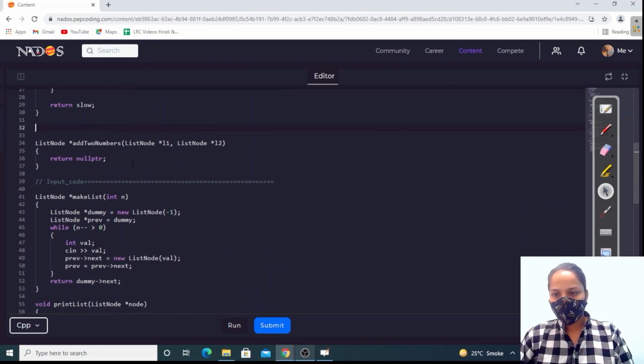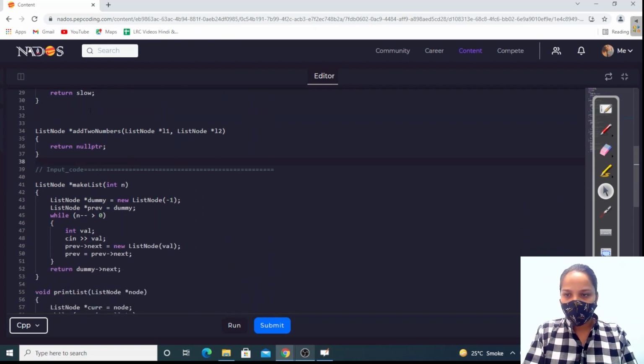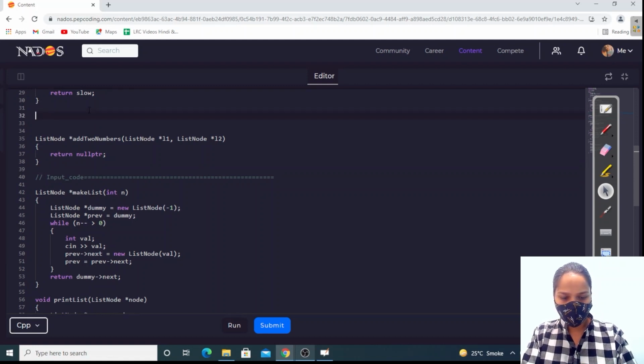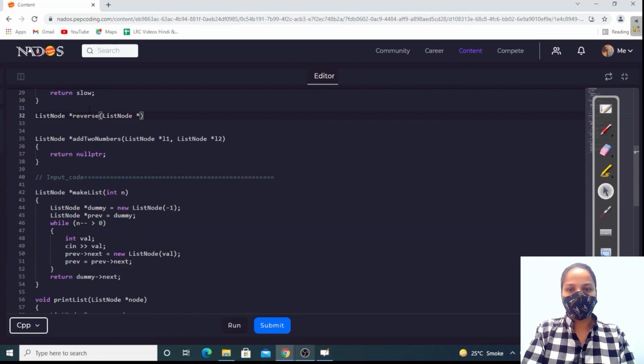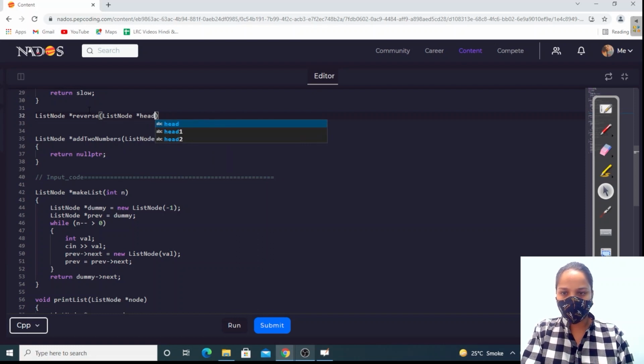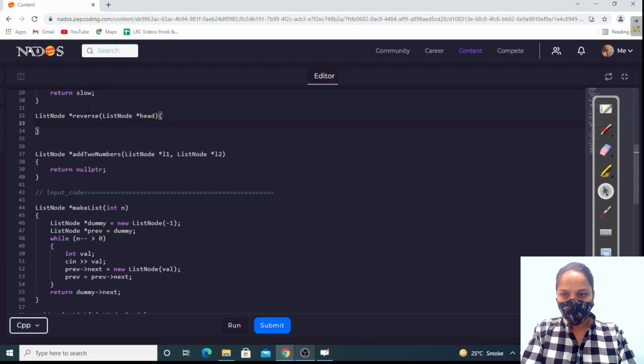Before I write the code for add two numbers, I need to write the code for reverse. ListNode reverse. I am not going to explain what reverse is because there is a question present in our portal, which is reverse a linked list. You need to go check that out first, then you will be able to understand what we will do in this function.